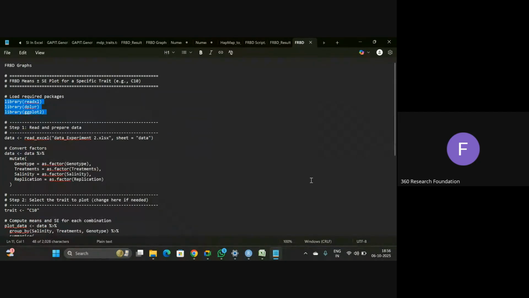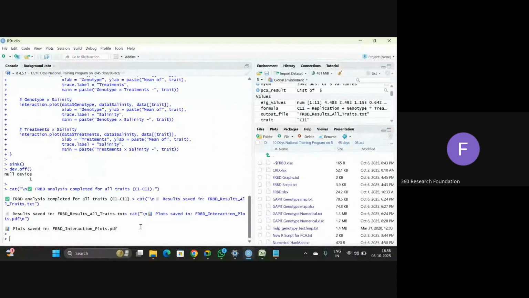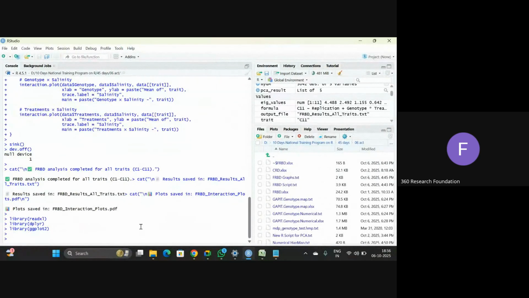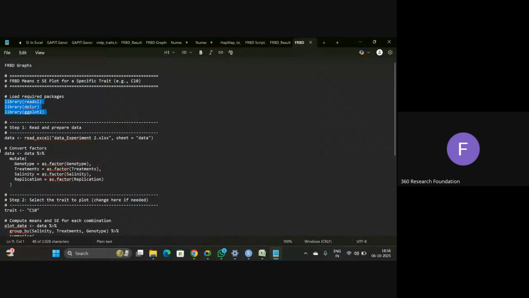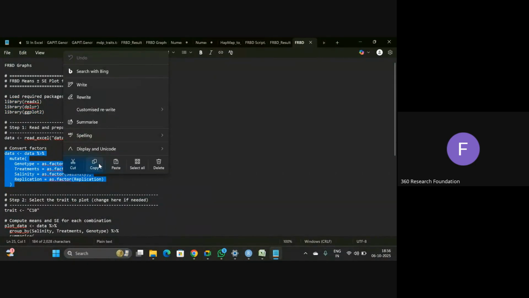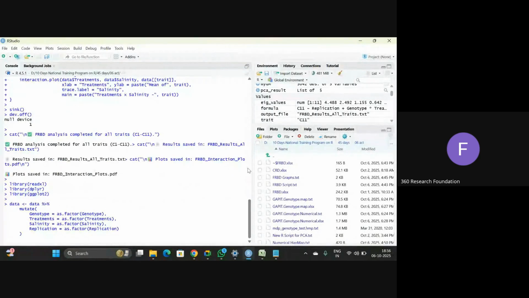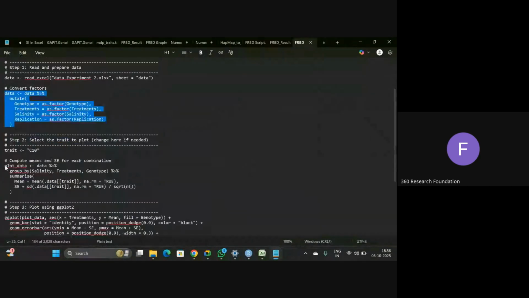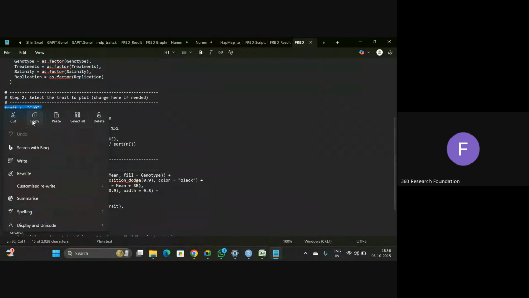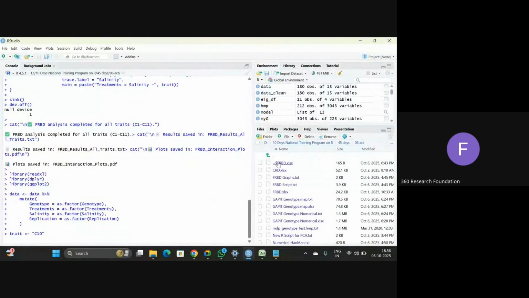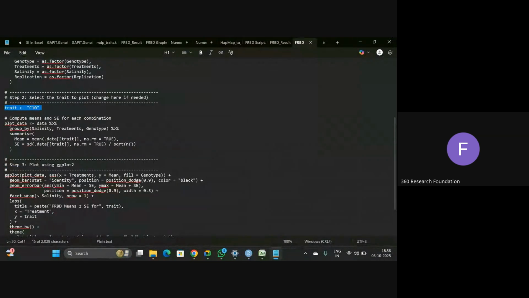After that, we will plot the mean values for all the traits. Here you need to go individually, trait wise. Here I have selected C10.